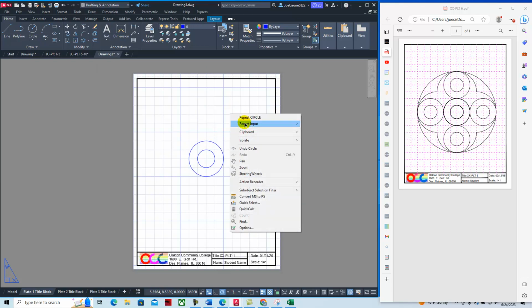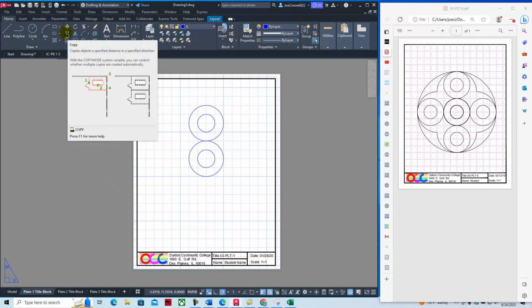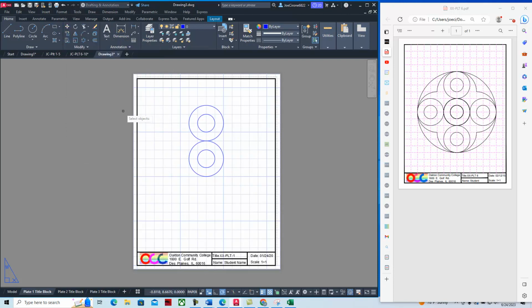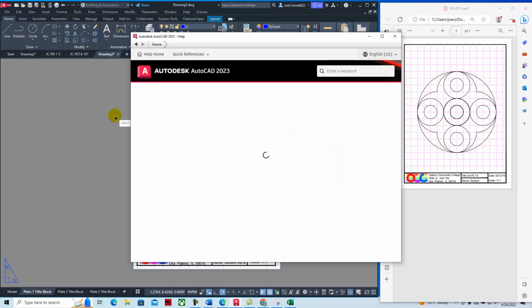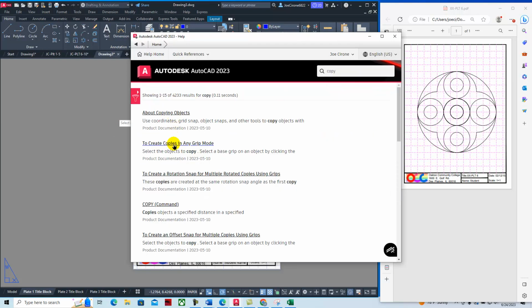You can repeat that command. You can say repeat circle, and then you can choose the next point location, repeat. You can copy, so if we want to use a modify command, we can come over here and select the copy command. Remember, if you hover longer, you'll get more help with the commands. You can also choose the copy command and then hit the F1 key, and then you can go into the help and say copy, and it'll give you instructions on how to copy an object.